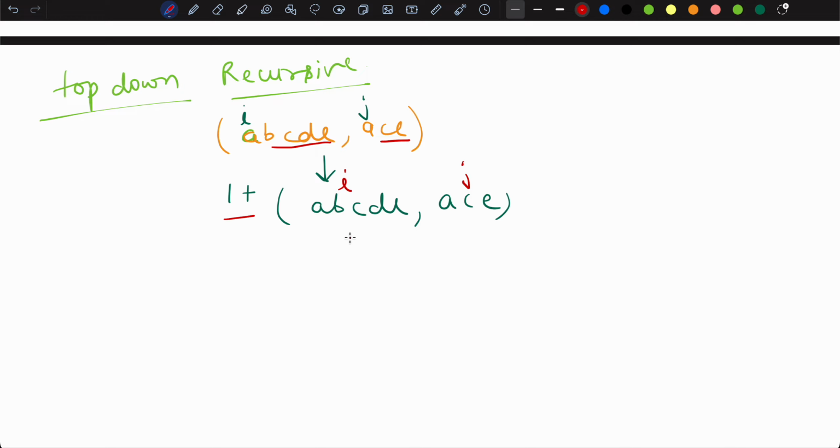Now when the characters at index i and j are not matching, then what am I going to do? In that case I will make 2 recursive calls, like this. I have 2 strings, a, b, c, d, e and a, c, e. Here also a, b, c, d, e and a, c, e.